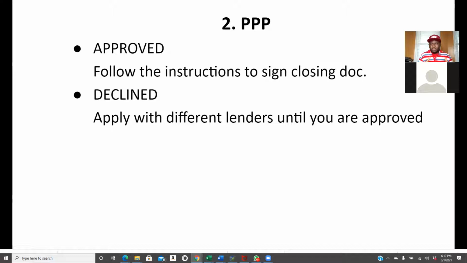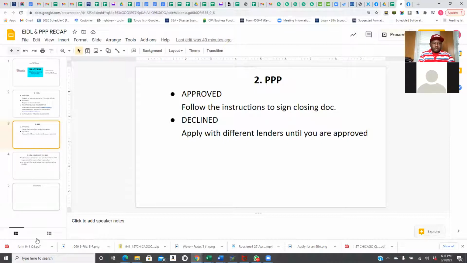So that's why, to me, it's a big deal. It doesn't matter the amount. No matter how much you are approved for, I take it because I can just apply for forgiveness. I don't have to pay it back. Now, what to do when you are approved? Some people get approved, but they will not get the money because they don't follow the instruction to sign the closing document. I have at least 2 webinars and 2 YouTube videos explaining how to sign the closing document. I'm going to share one of those videos with you.